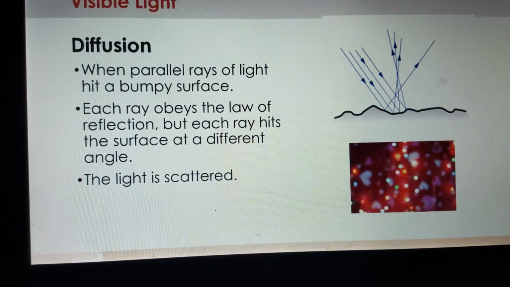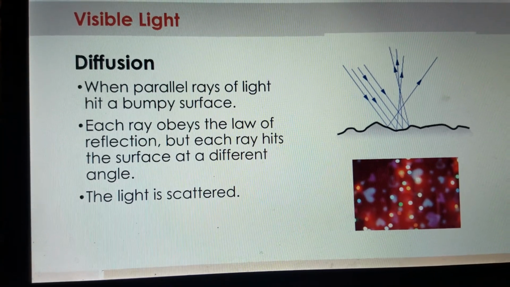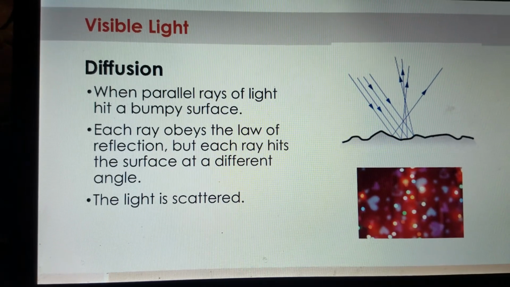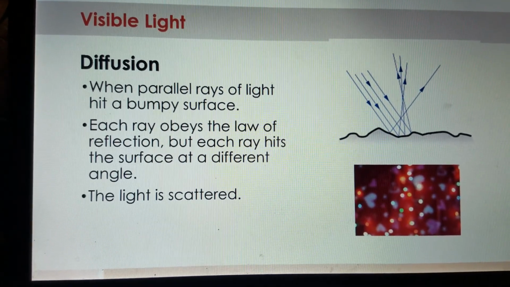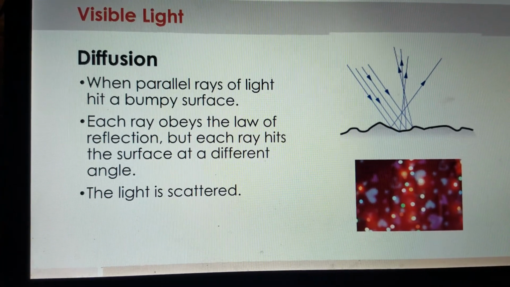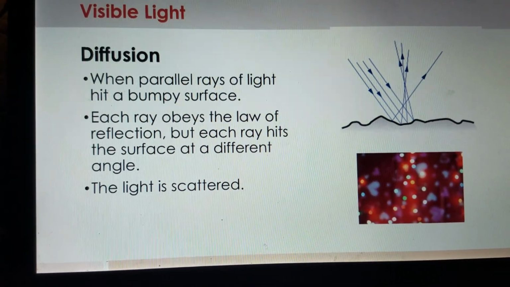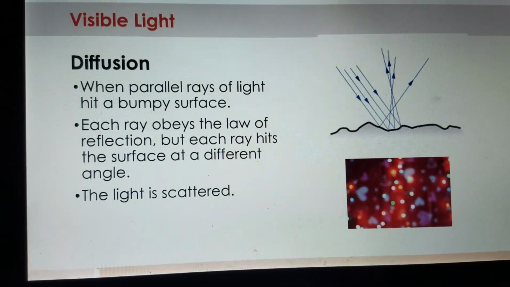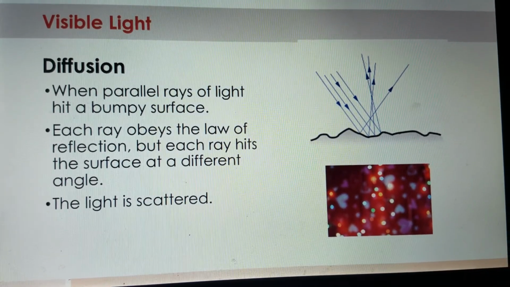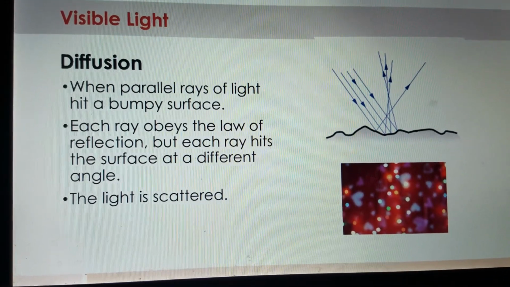So diffusion is really just a type of reflection, but it's a type of reflection that occurs when light hits a surface that isn't smooth, that's bumpy or rough. So when light rays hit a surface that is bumpy or rough, each of those rays obeys its own law of reflection. So since each ray is hitting a different bump, which is angled differently, each ray gets scattered in a different angle of reflection. So the light gets scattered or diffused.